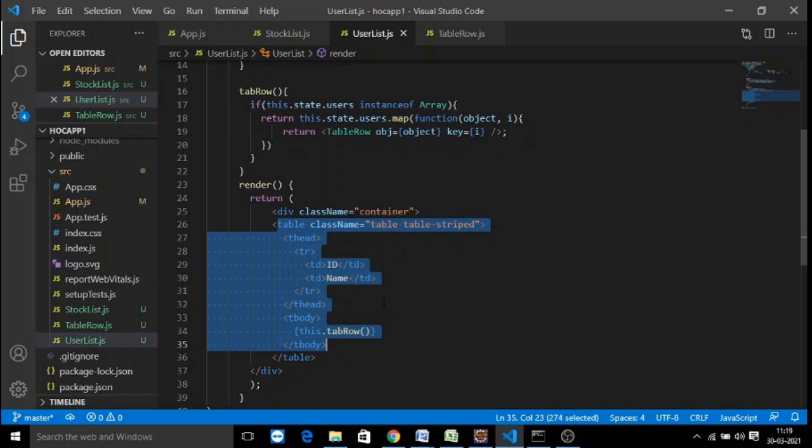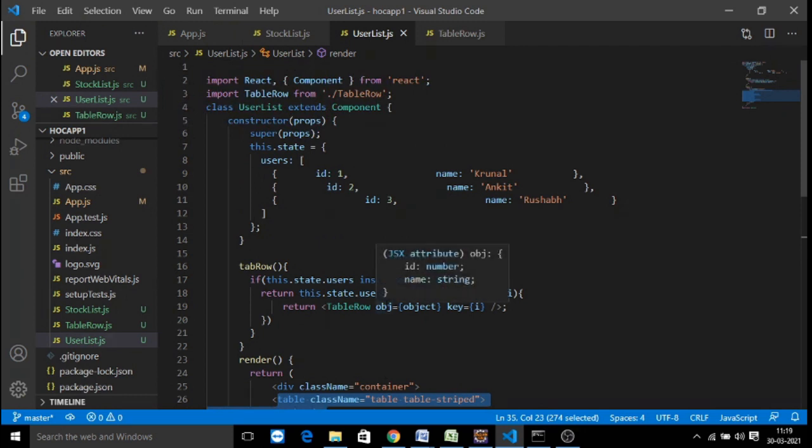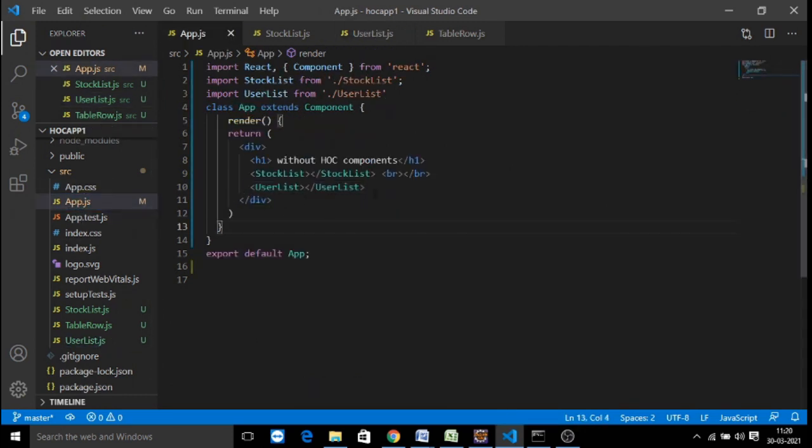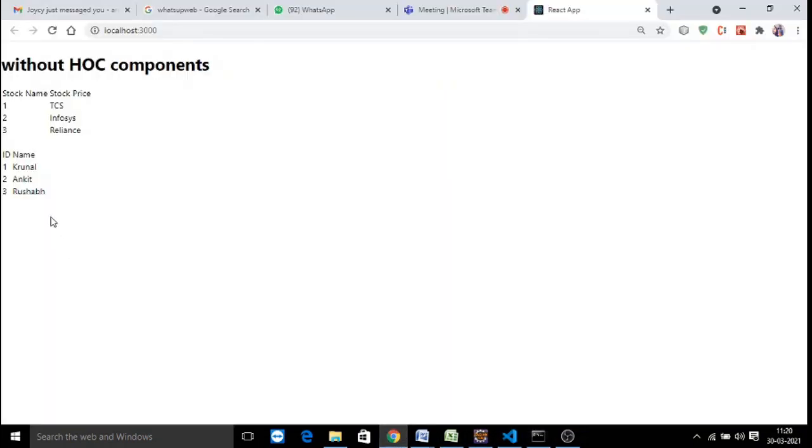When we have this kind of similar functionality, it can be implemented with a higher order component. But right now this application is not implemented with a higher order component. We simply have two child components, and both use another child component called TableRow, just iterating the list of values. I'm running this application, so let us see the data.